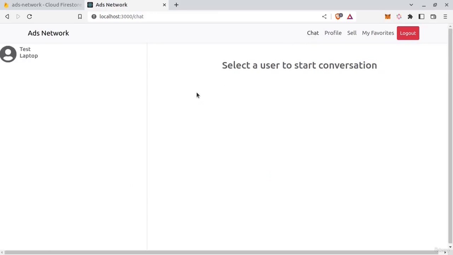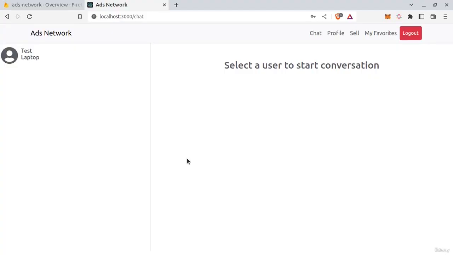Okay, so next we will work on displaying the messages here when we click on any user here. So when we click the user here, conversation history between the logged in user and this user will be shown here.